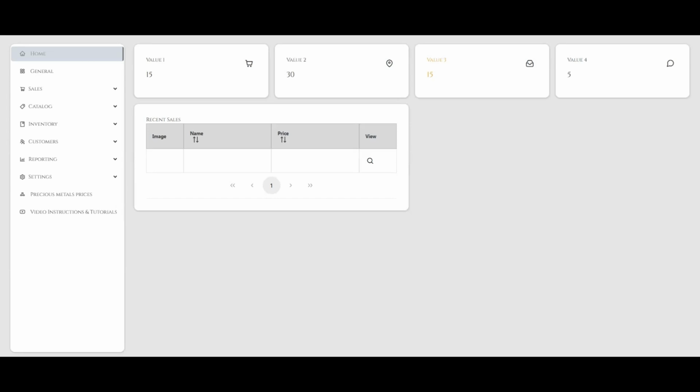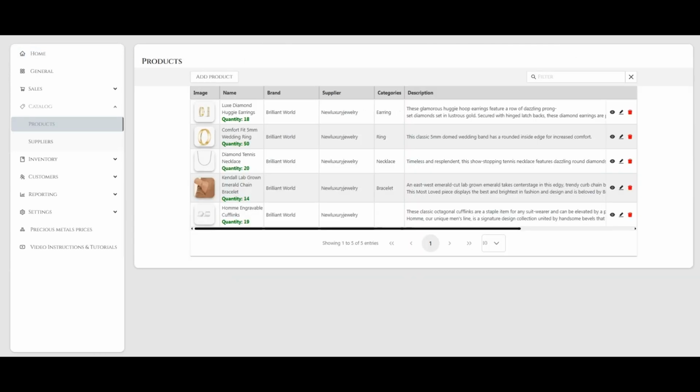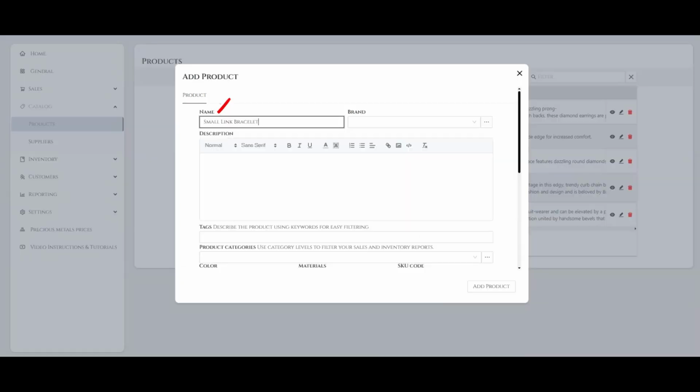To import products from a supplier to your outlet, you first need to add the item to your products. To add a product, click the Catalog button and open the drop-down menu. Click the Products button. To add a new product, click the Add Product button.